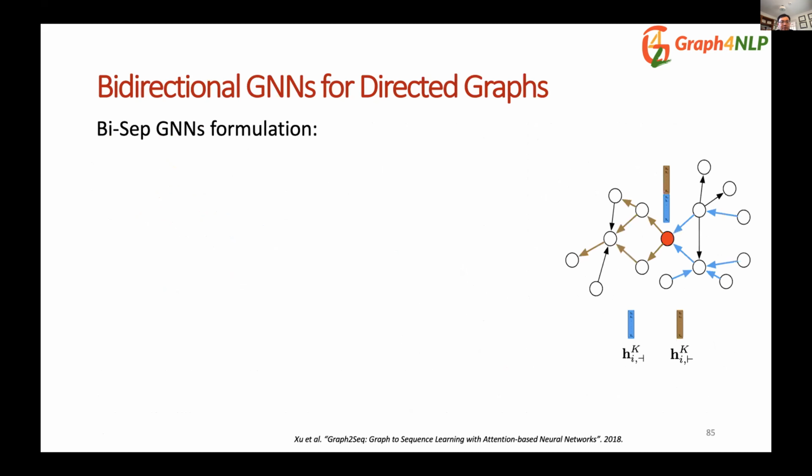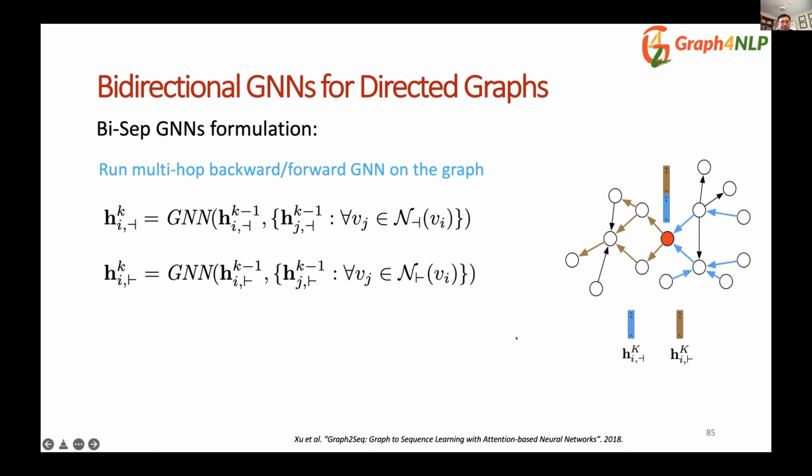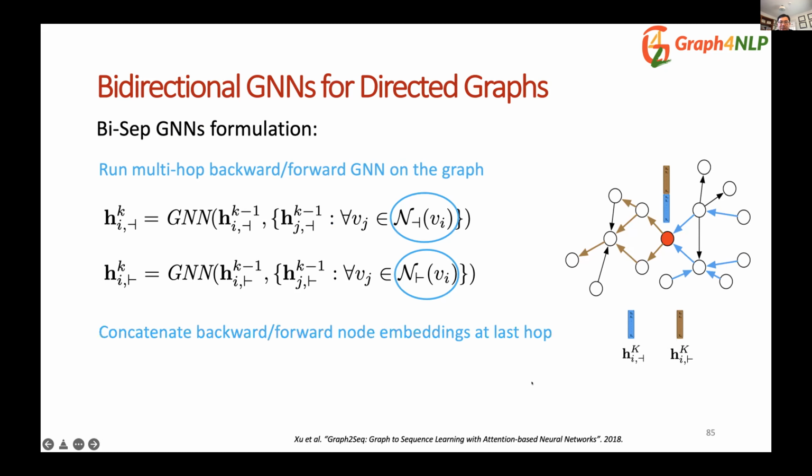More specifically, for the bidirectional graph neural network on a directed graph, we can have two different versions. One is bisep, which we have already introduced. Basically, you can run multi-hop backward and forward GNNs on a graph. Bisep is a very simple scheme that essentially tries to completely split the incoming and outgoing edges, so that you can later simply calculate the representation for each direction and formulate your final node representation.